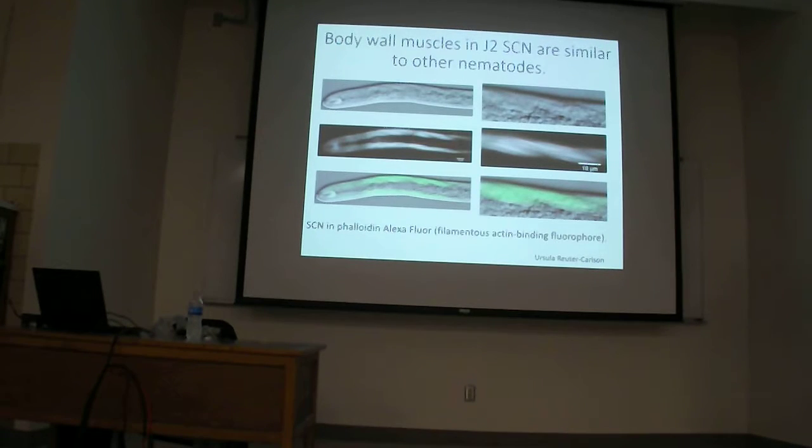So the first thing we did was light microscopy. We used a fluorescent dye called phalloidin. This binds to filamentous actin, which is highly enriched in muscle tissue. So we would fix animals. These are second stage juveniles. Fix them, expose them to the phalloidin, hit it with our light, and we see these nice, well-defined muscle structures.